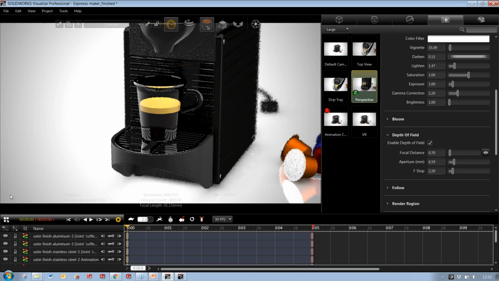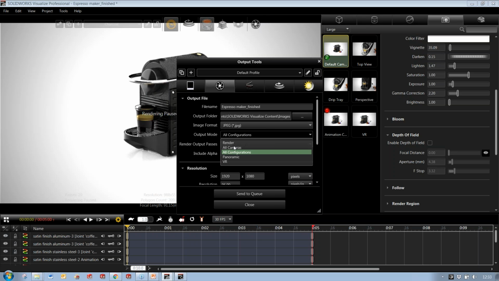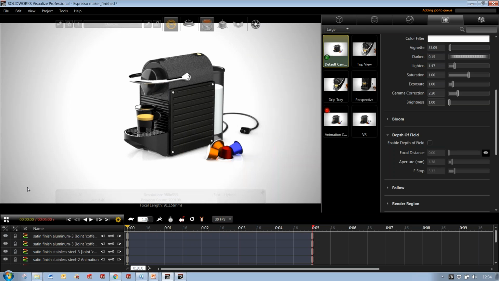Perspective view also, going back to my default camera. So have a look at some of these renderings, and we do have the ability to go through and say we want to render all cameras, for example, and send that to the queue. And that will render all of these different cameras in the way that they have been defined.